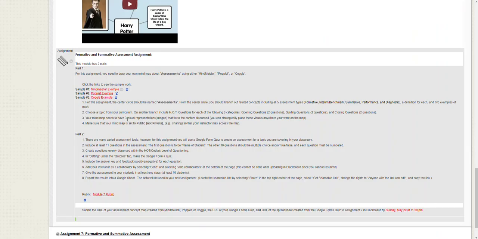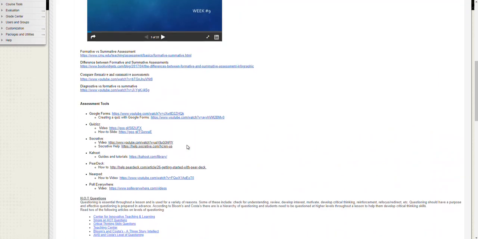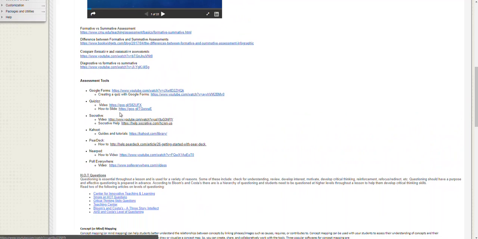Okay, let's look back at the module for just a second. So that was all part 1. Now we're going to look at part 2. Remember we said up here at the top when we were looking at some of this information that we were going to use one of these assessment tools. We are actually going to use Google Forms.